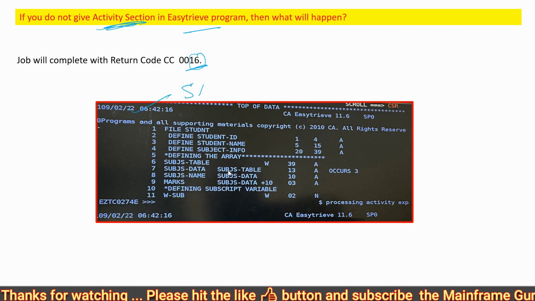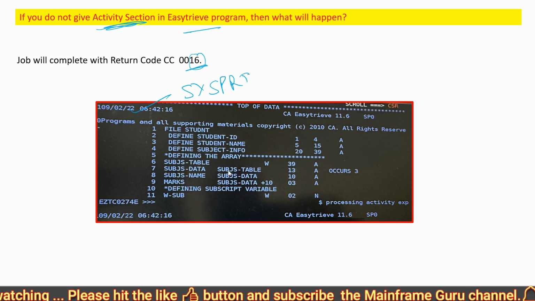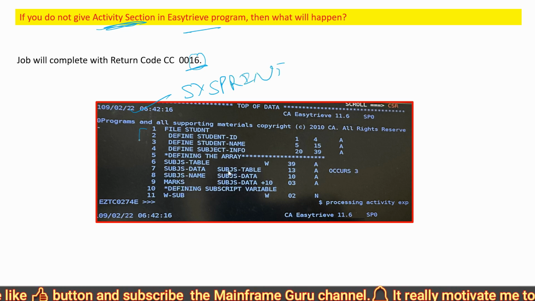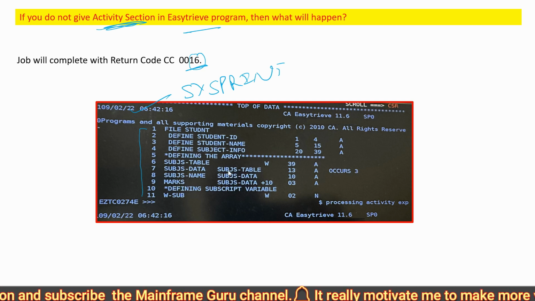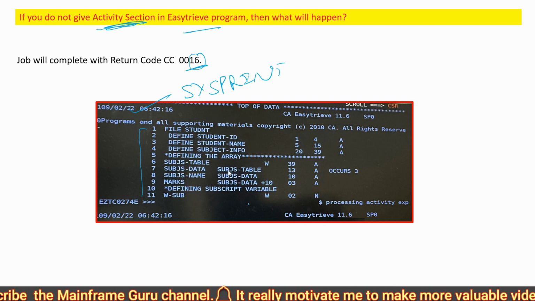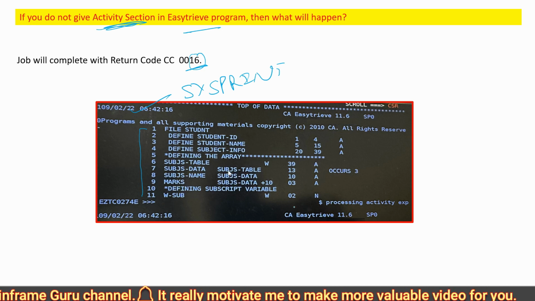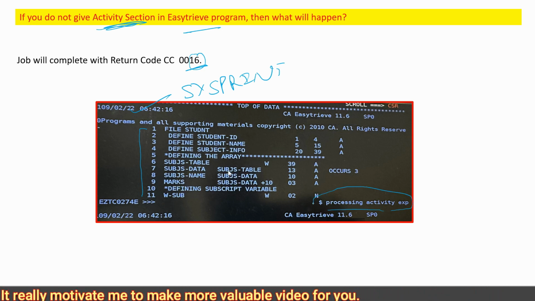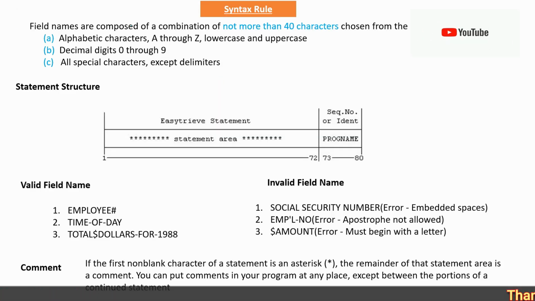And in this spool, you will see the Easytrieve statement, and after that you will see it has written 'processing activity expected'. So you will get that kind of log in the spool. So it means the activity section is important.